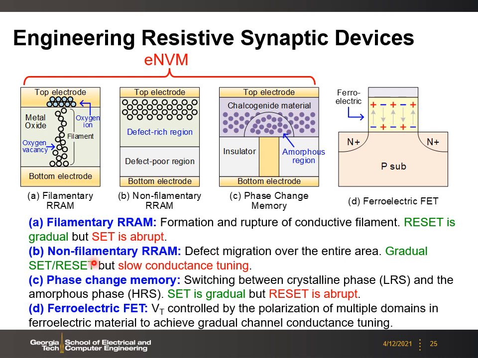The second candidate is a non-filamentary RRAM. In this case, we rely on the diffusion of the defects between two kinds of oxide layer. Typically, this kind of non-filamentary switching is slow, and the retention may be poor. The third candidate is the phase-change memory, where we can switch between the crystalline phase and the amorphous phase by a heat pulse. In this case, the reset will be abrupt because we have to melt this material and then go through the quench process.